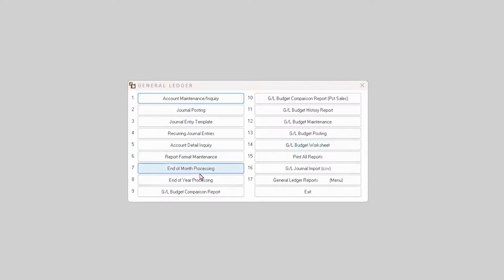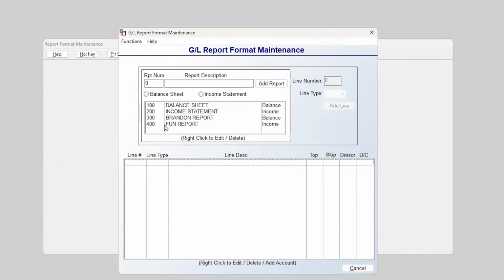Now, if you have branch financials, my suggestion in report format maintenance is, let's say these two are branches. We've got the Brandon branch and the Fund branch. We would want to make sure that we do the income statement first, the consolidated or combined income statement, and then go into the branches and add them. That's just my suggestion, just to make sure that we do have those financials mapped correctly.